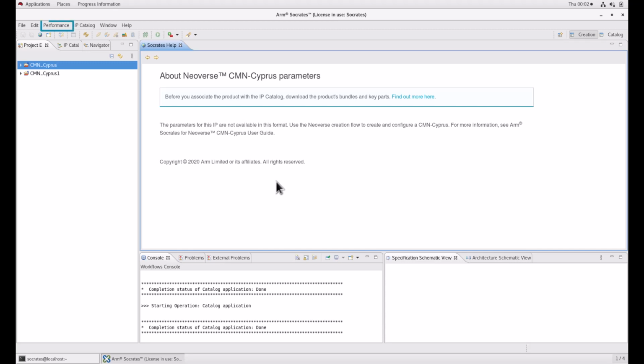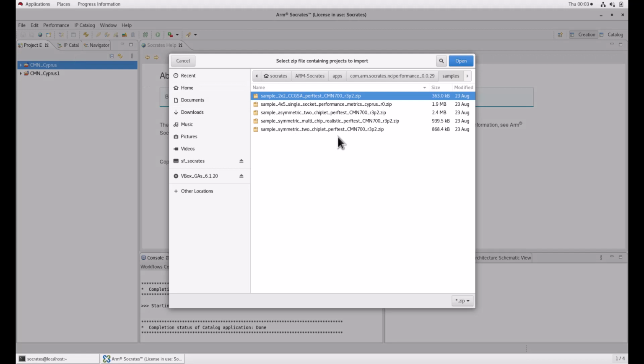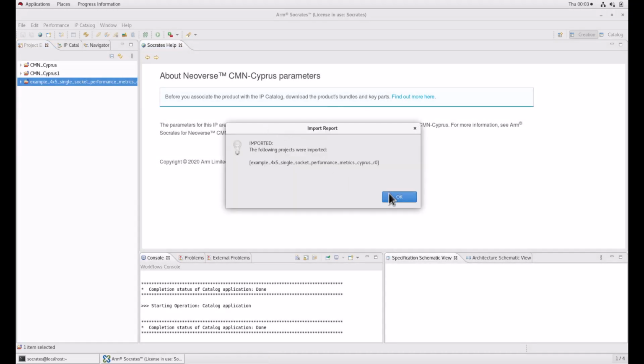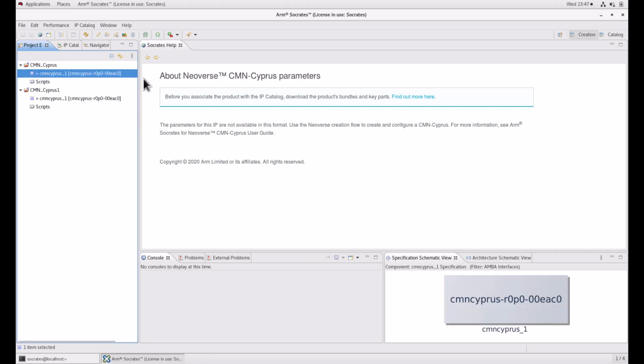To import this sample project, go to Performance and Import Performance Data. Choose the sample that you want to import into Socrates and click Open. The example project will be created in the Project Explorer with the CMN-Cyprus configuration and its performance data. To add the performance data to your configuration, select Performance and select Add Performance Data.